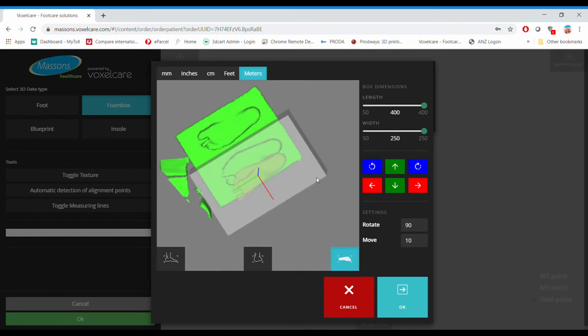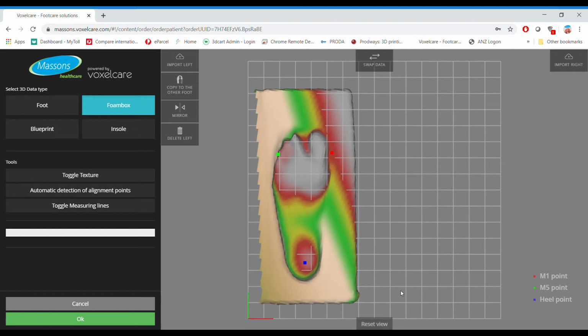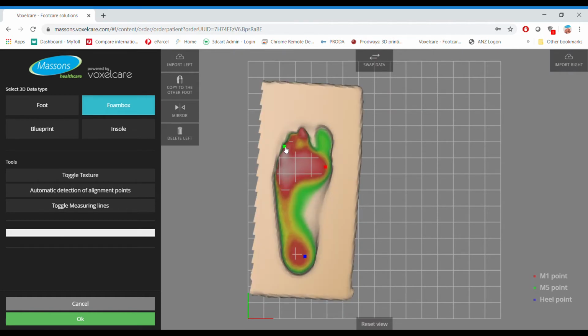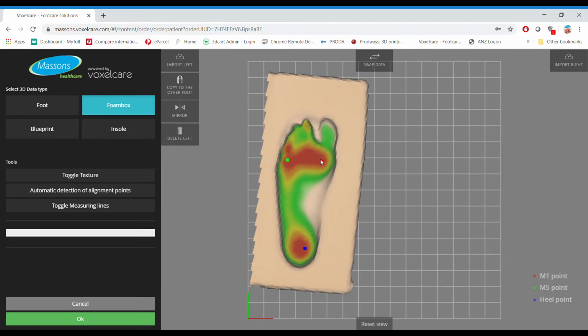We can swing it around and just double-check everything. Once we're happy with that, we press OK. Now, for the sake of expediency in this video, I'll just copy this one over, but first things first, we need to move these little alignment dots, the red under the first metatarsal head, the green under the fifth, and the blue in pretty much the center of the heel.